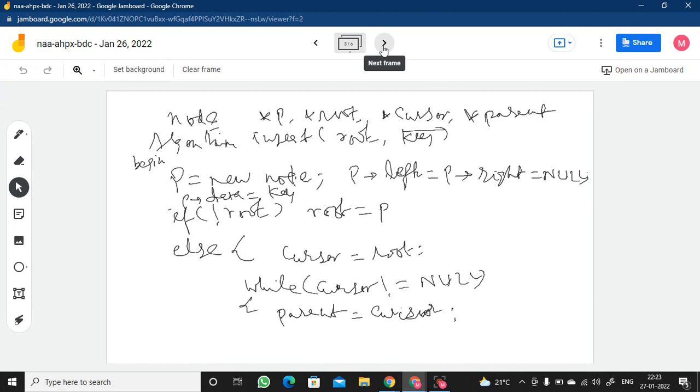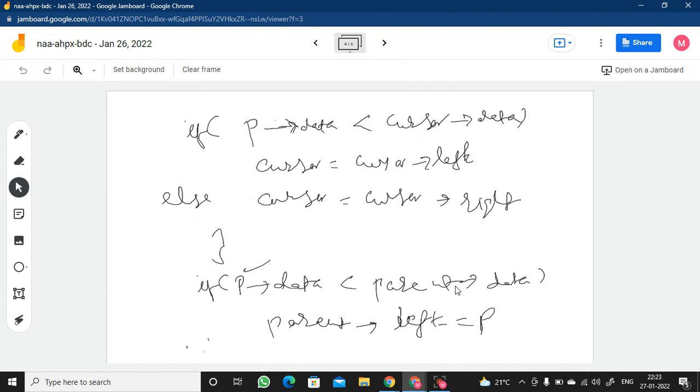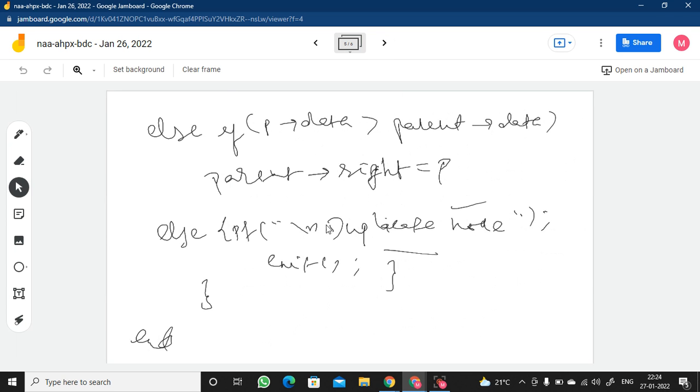Now you are going to attach your new node, that is p, to the parent, either left or right, by comparing its data with the parent data. If it is less than the parent data, it goes to the left, otherwise it goes to the right. Duplicate data are not allowed in the binary search tree, for which you have written another case here. So this is how the insert algorithm is implemented in an iterative manner.